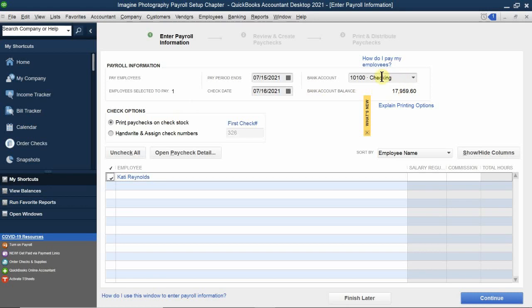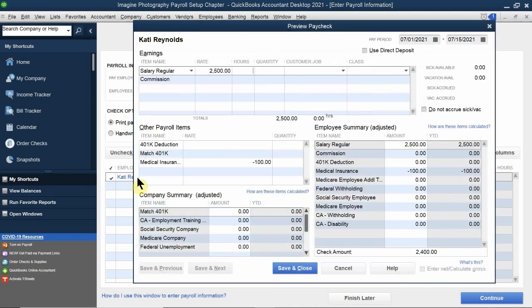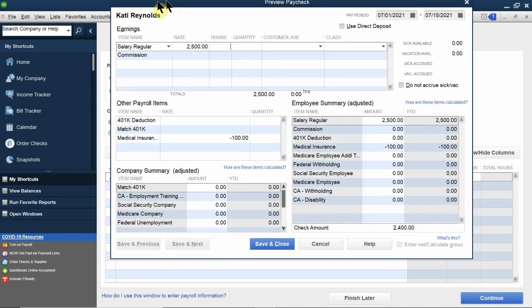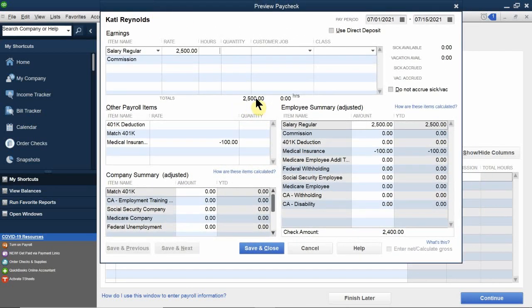The checking account, once again, make sure it's on checking. And then this is how I'm going to process it. I'm going to click on Katie's name because I have to make adjustments to her. And look at this. All of the information is empty. And this is where manual payroll is going to come into play. Katie, it doesn't matter how many hours she works. If I fill in that she did, let's say, 88 hours this week, it's still going to be $2,500, no matter what, because she's salary based.